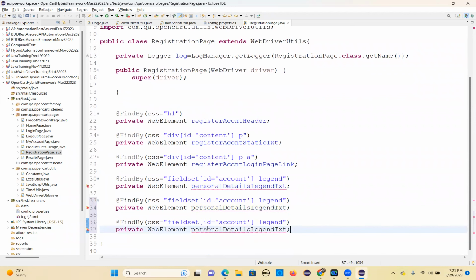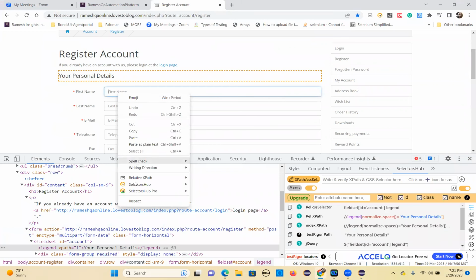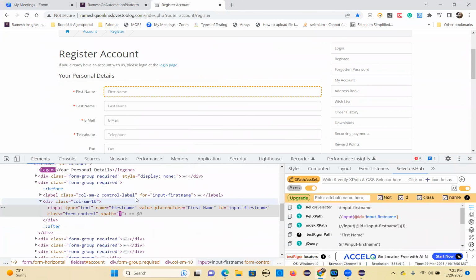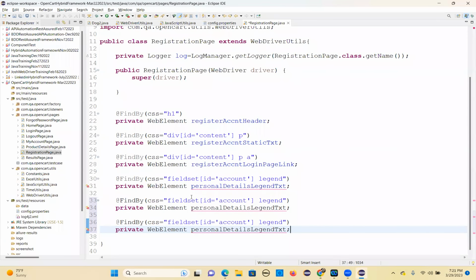Okay, so next, one by one now, first name edit box. For the first name edit box, I'll use ID, so just take ID. Okay, let's use ID. First name edit box.